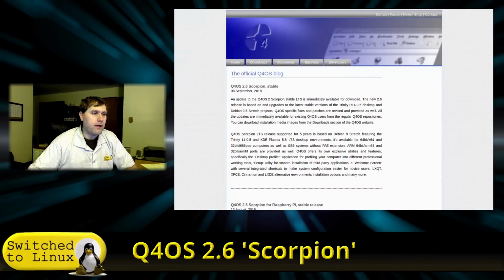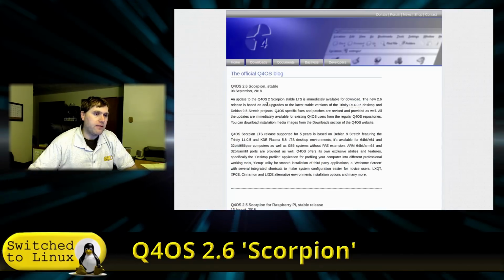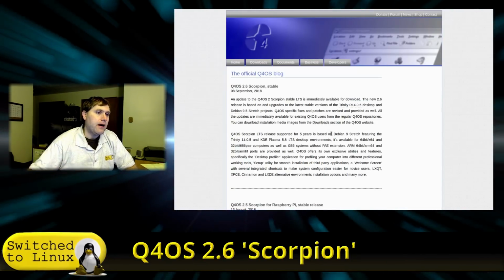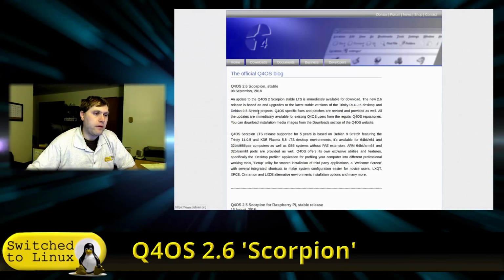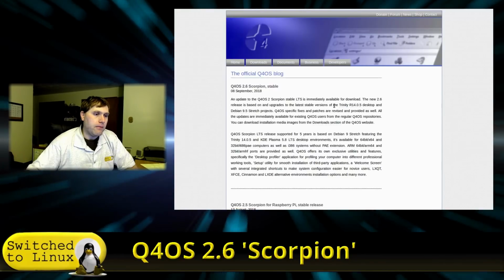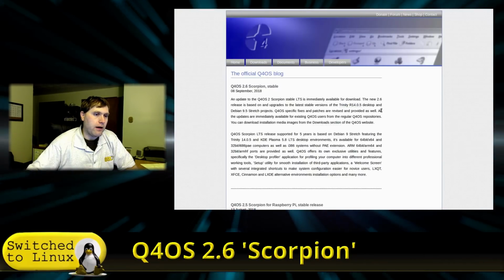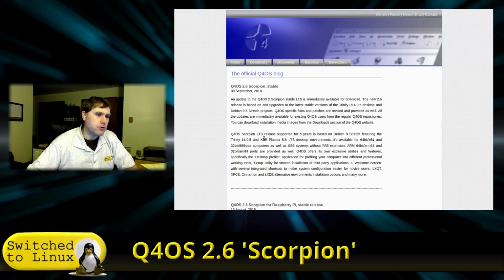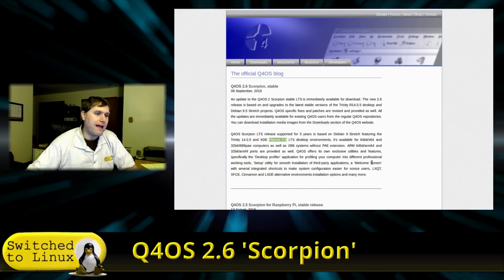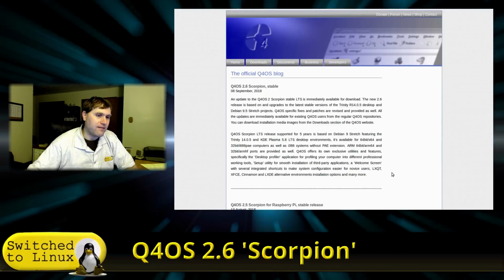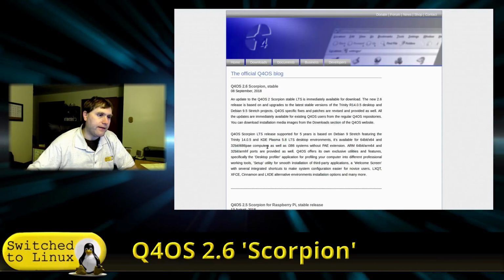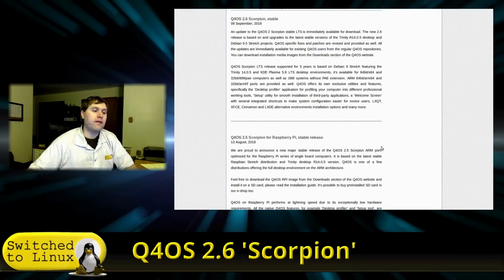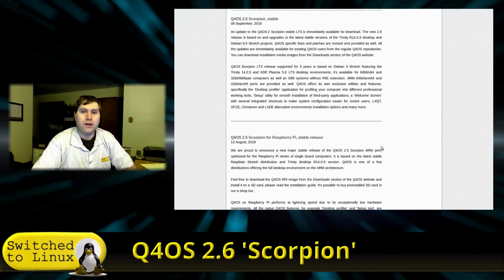Here we have the release note. Of course, this is LTS. It is based on Debian 9.5 Stretch. They have the Trinity R14.0.5 desktop, which I'm not quite as knowledgeable about, and there is also the Plasma 5.8 LTS desktop as well.